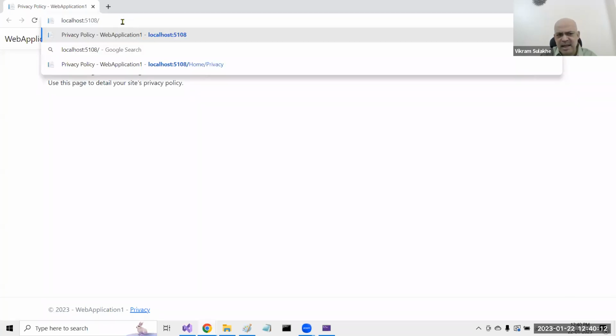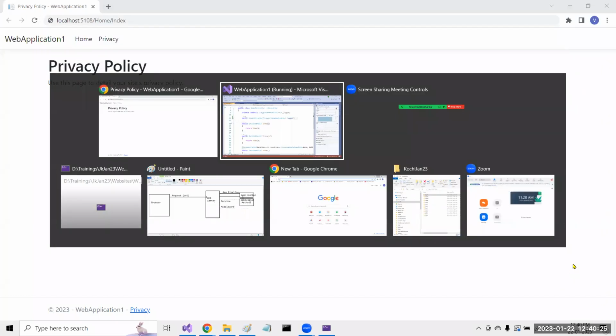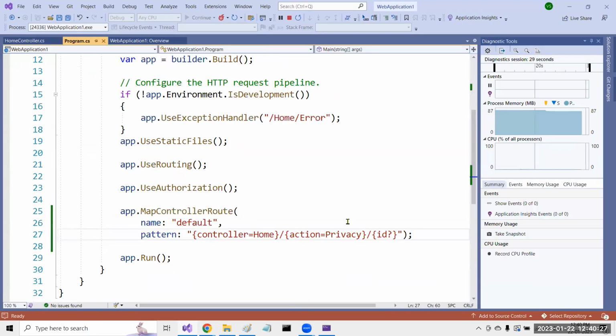And now if I want to go to index, how do I go to index? I say /home/index. What is the first part here? Home. What is home? Controller.